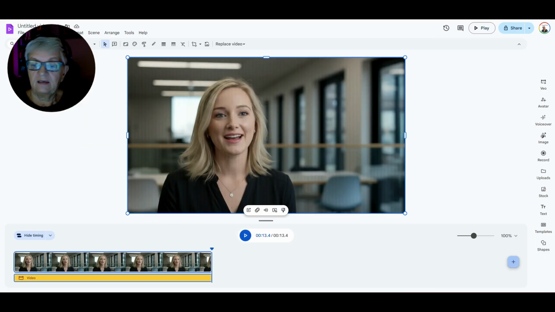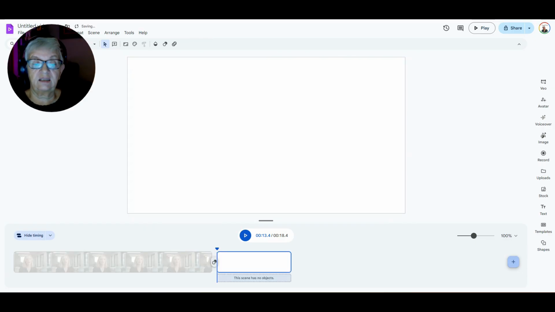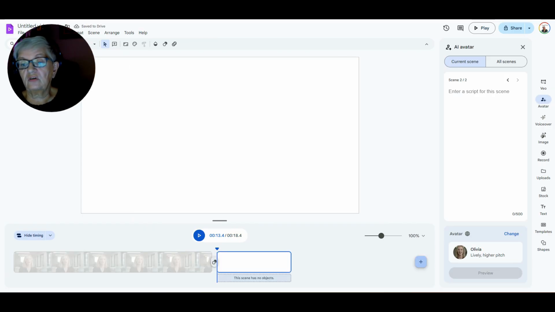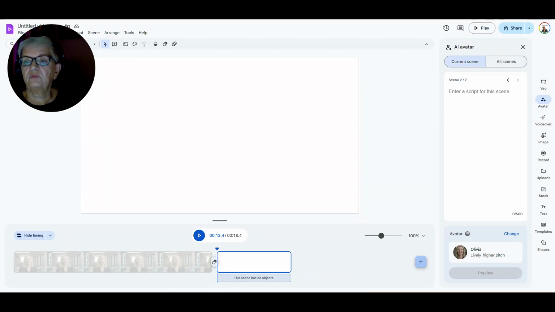Let's add a second scene by clicking New Scene or Control M on our keyboard. And we're going to start by adding some text in the script. And you see here, current scene, scene 2 of 2. If you click all scenes, you see scene 1 and scene 2. But we are working in the current scene.